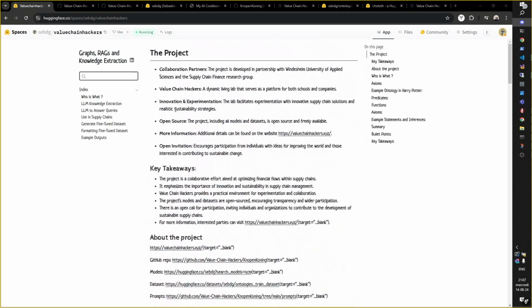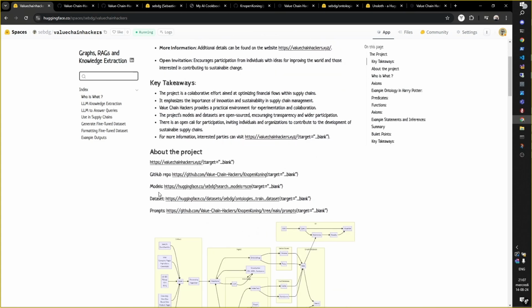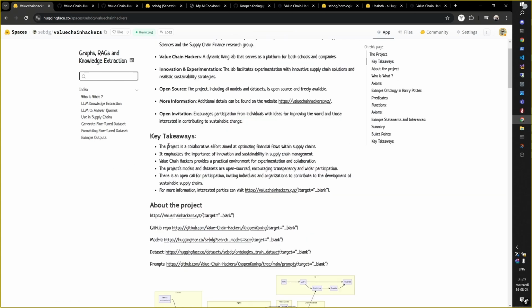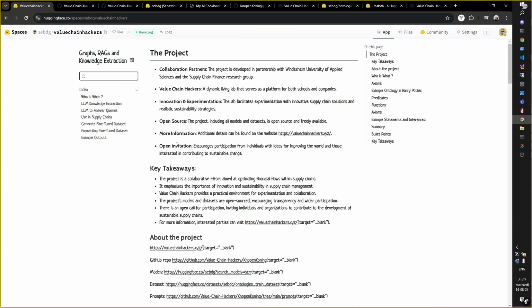The Value Chain Hackers is a living lab, and as of September, there will be students from the university working with the application and finding more scenarios and more questions we can ask the AI. It's an open source project, so as you will see, everything about the models, the data set that we use to train, and the GitHub repo is available. There's also a website about it, so feel free to go. Feel free to also contact us or me to get involved in the project. We're looking for people to contribute and build, ship, and share together on that.